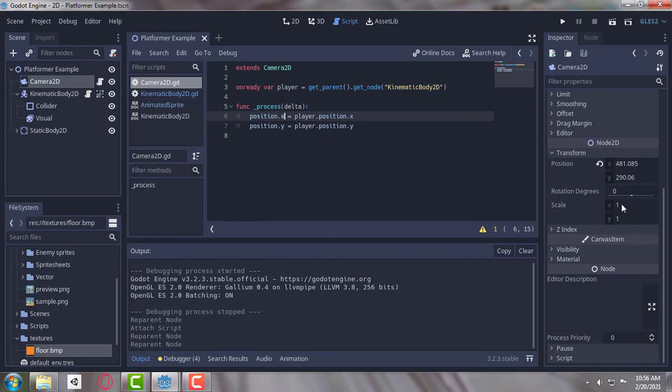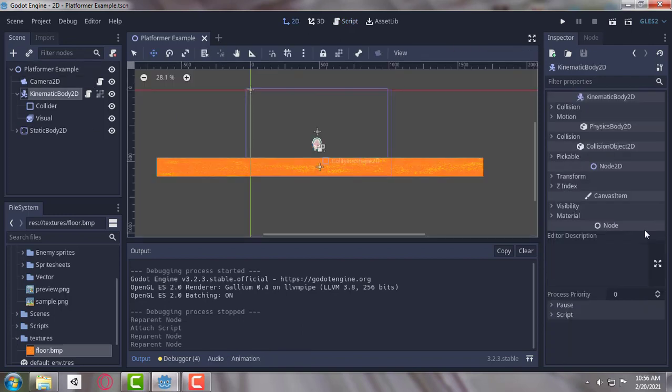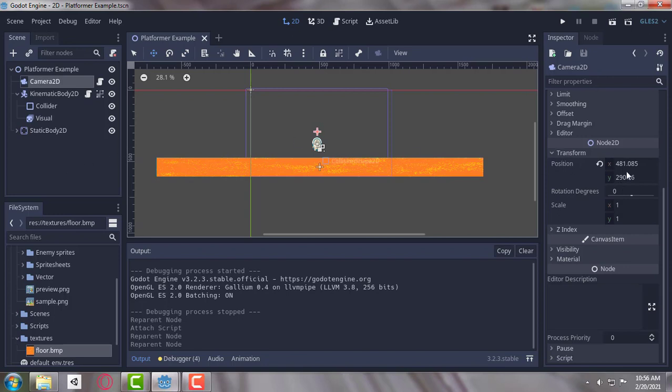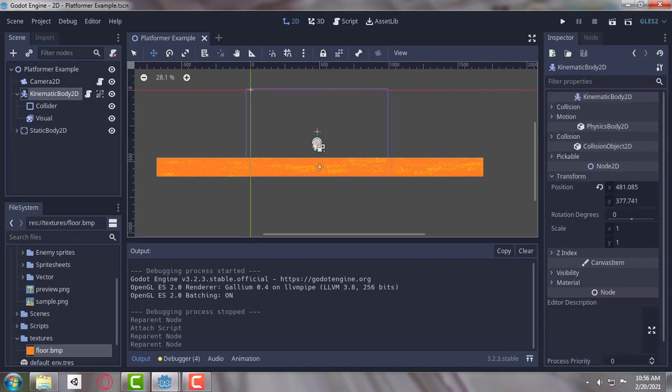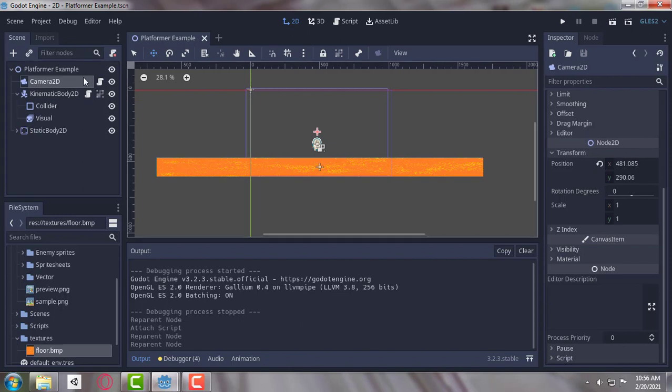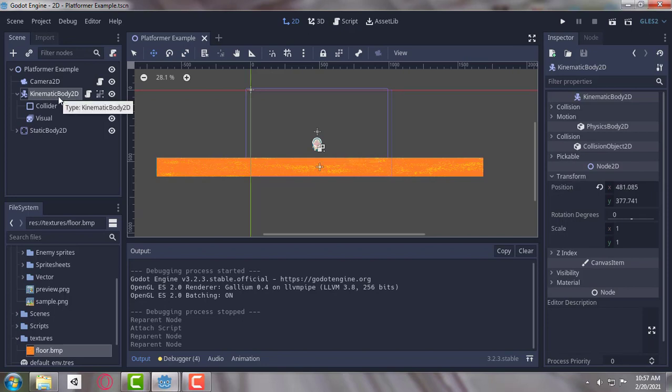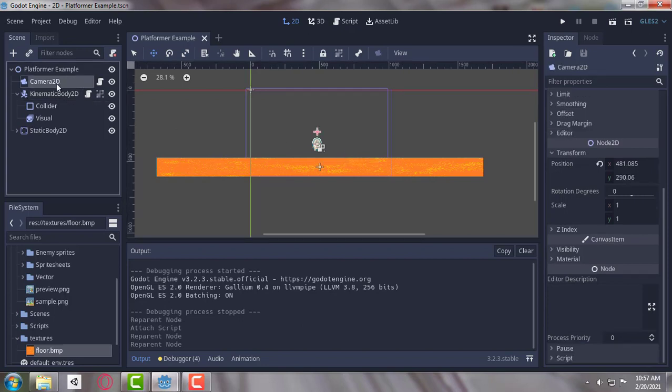We have set this position x to the player's position x, so the camera's x equals the kinematic body's x, and the same for position y. We have set the camera's position y to the player's position y here. This is the player actually, and its y goes to this y.